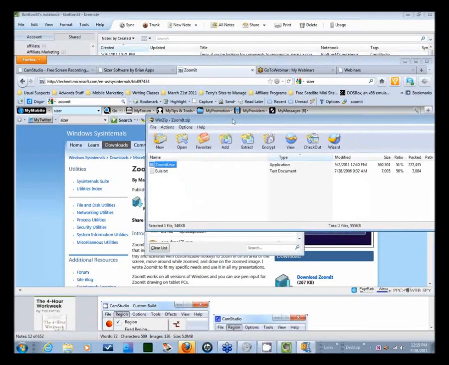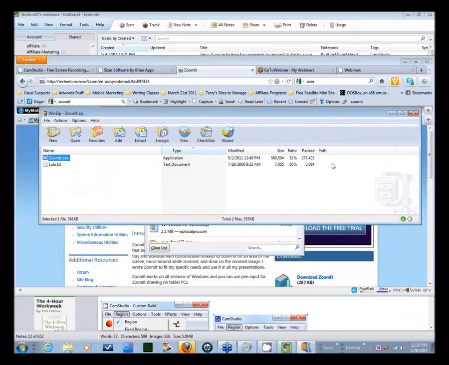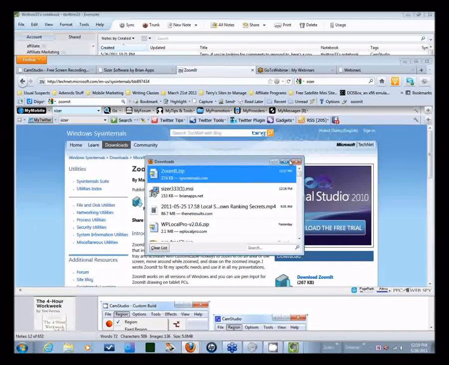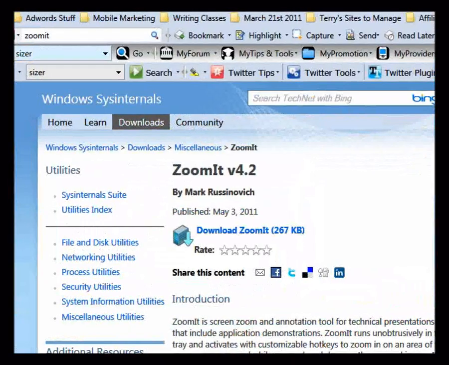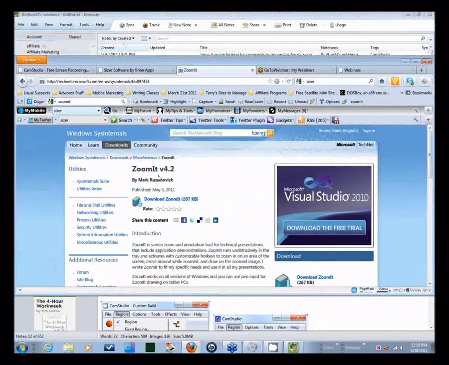This is very nice because it's one utility that's not built into CamStudio that gives you that really nice zoom-in ability. So again, that's ZoomIt, by Mark Russinovich.